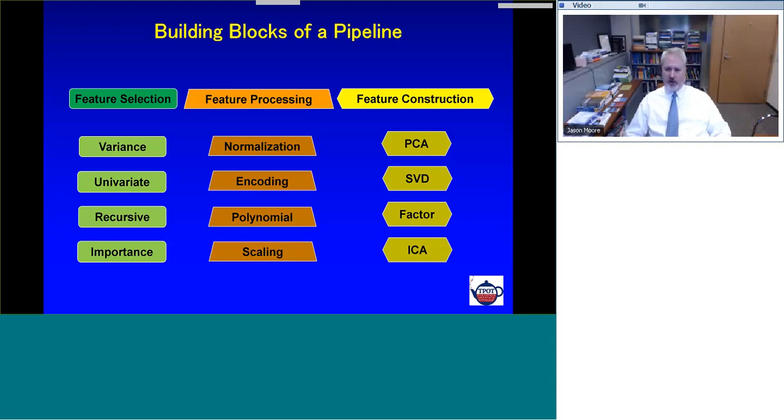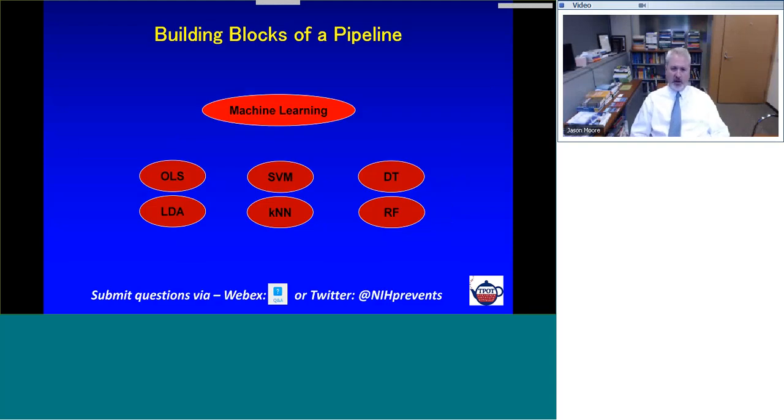You might do feature processing, things like normalizing your data, doing a polynomial transformation, scaling your data and coding it in some way. Or feature construction, principal components analysis, for example. PCA takes sets of features, puts them together in a linear combination, and finds the subsets of linear combinations that are statistically independent of one another, and then outputs that as new features that you can then use for machine learning. And then, of course, you have your machine learning algorithms, and like I said, there are a large number of machine learning algorithms in the scikit-learn library. I've just shown a few of them here, things like support vector machines, decision trees, random forests, and we typically gravitate to the more commonly used machine learning methods when we construct our pipelines.